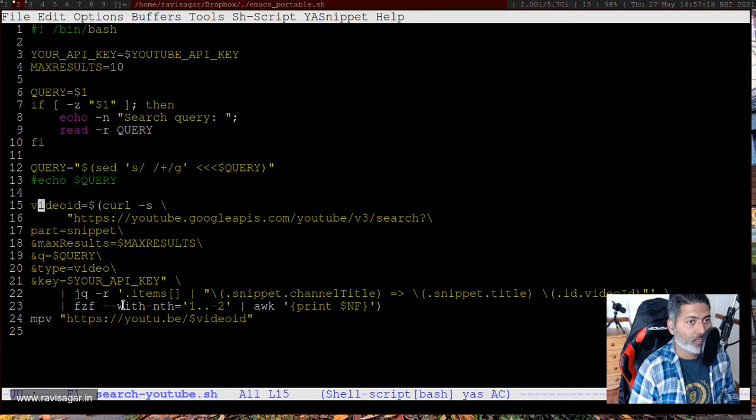Number one, it will use this curl command to simply fetch the list of all the videos based on, of course, the search query. So right now the search query is in this particular curl command, and you will get a JSON response.